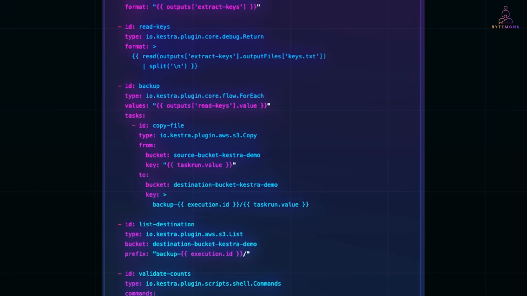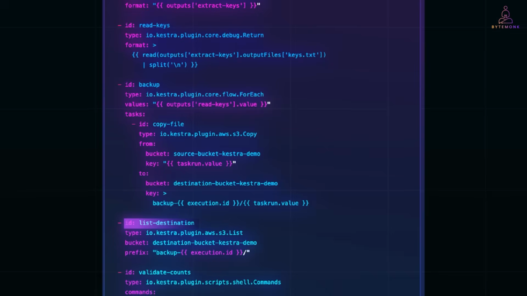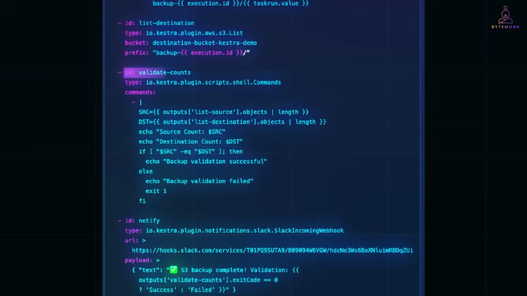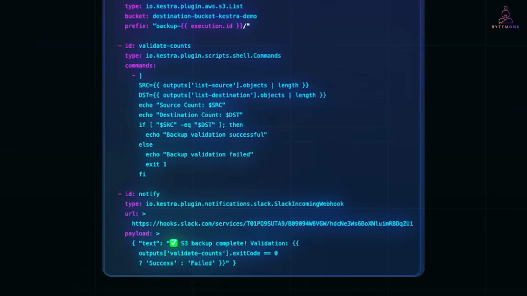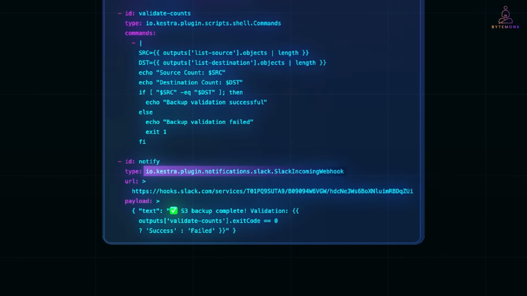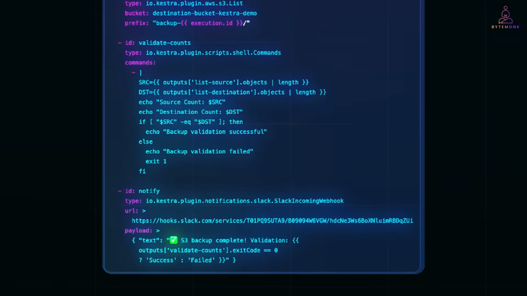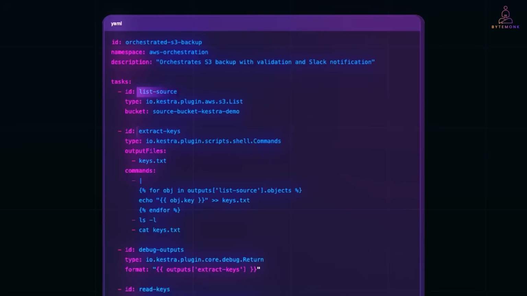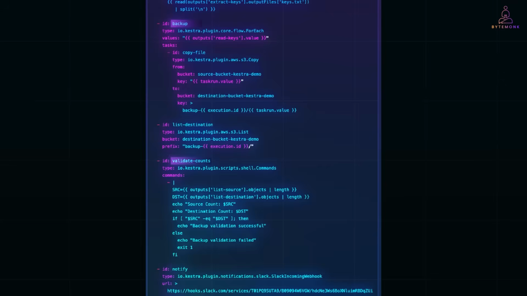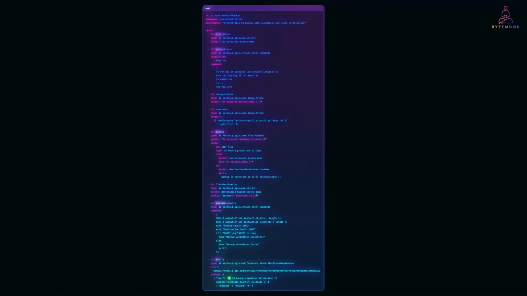After the copying is done, Kestra lists all the files in the destination bucket. Now we compare both sides, source and destination, to make sure nothing's missing. If the counts match, the backup's validated. If they don't, we raise a flag with an error. And finally, Kestra sends a message to Slack telling us whether the backup succeeded or failed, right in the channel we care about. So end to end, we list, extract, copy, validate, and notify. All declarative, all repeatable, all hands-free.